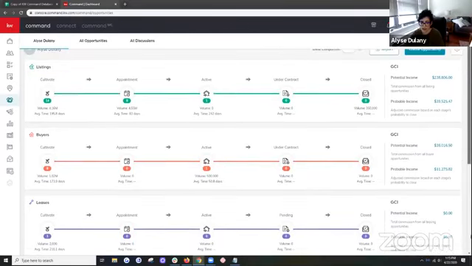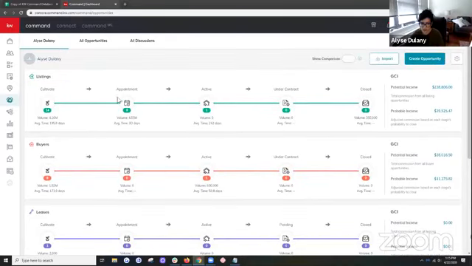So on this transaction pipeline, you can see that I have 3 pipelines: listings, buyers, and leases. I have listings, 14 in cultivate, 8 appointments, 1 active. Based on my listing pipeline, my probable income is 39,000. But my potential income is like 238. That's a $200,000 difference if I'm able to actually convert and close on all of these opportunities.